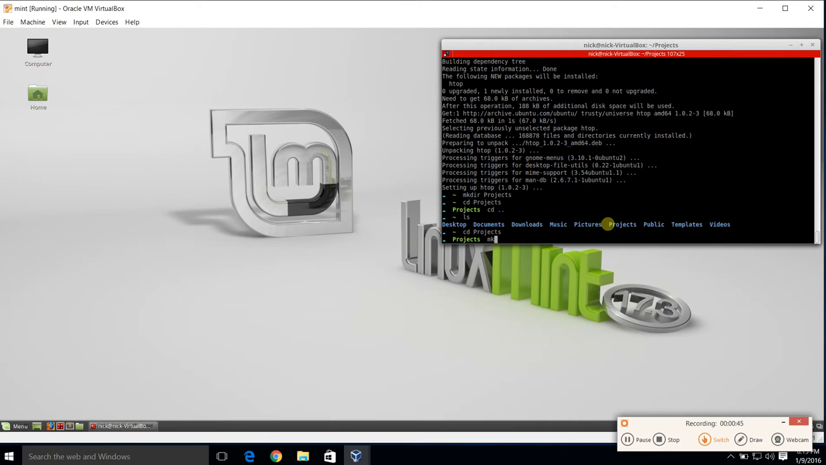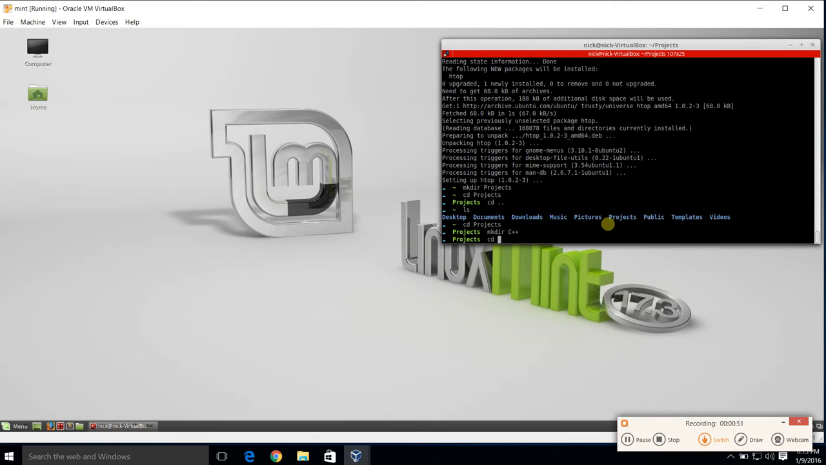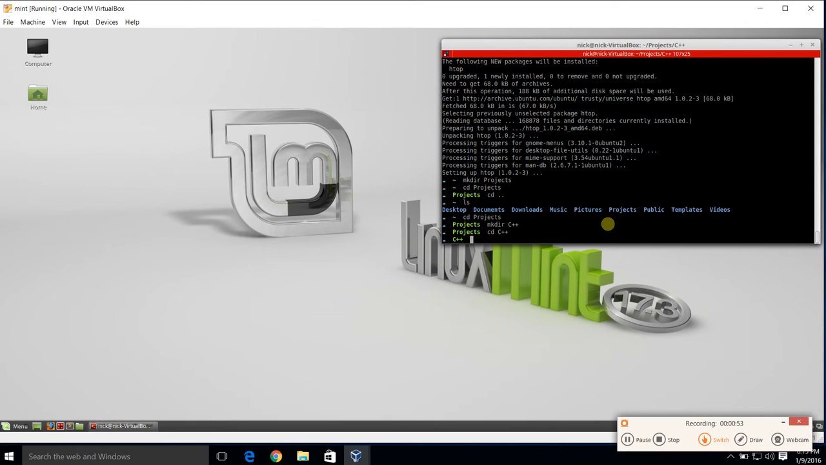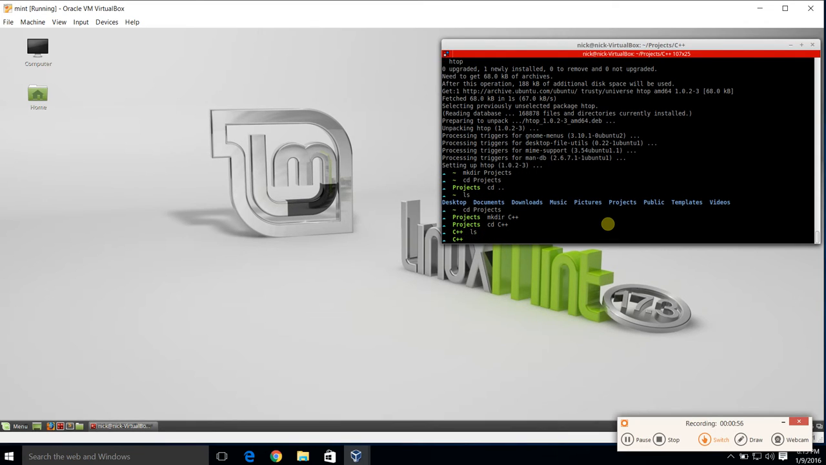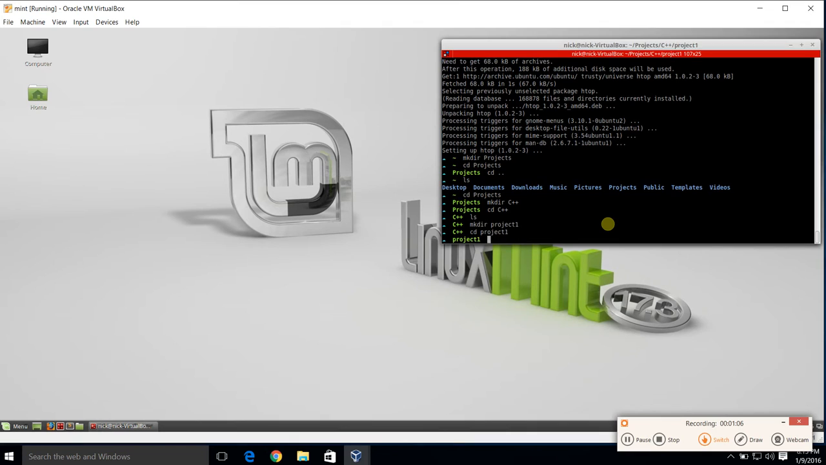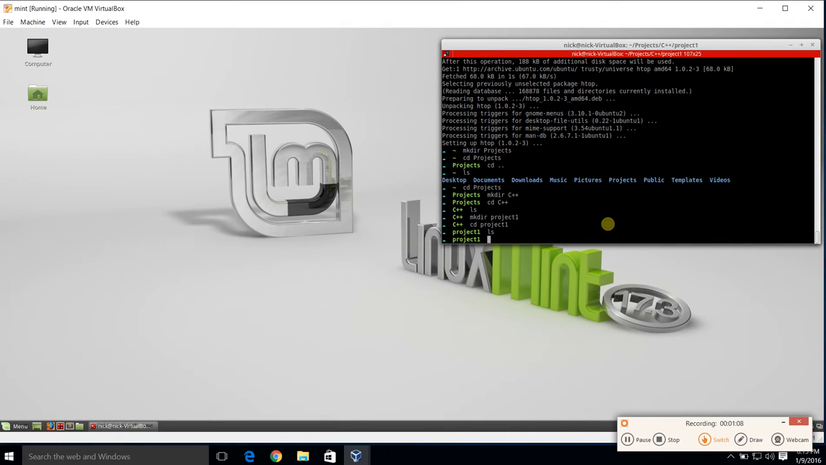And we're going to be doing C++. So I like to separate by languages first. So we'll make directory C++, and cd into that folder. Ls, we'll see it's empty. So then you create a very first file. Once again, we're going to make one more. We'll call this one Project 1. So we'll cd into it. Okay, we're finally in our actual project folder.